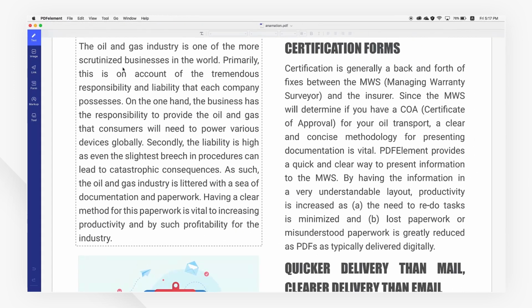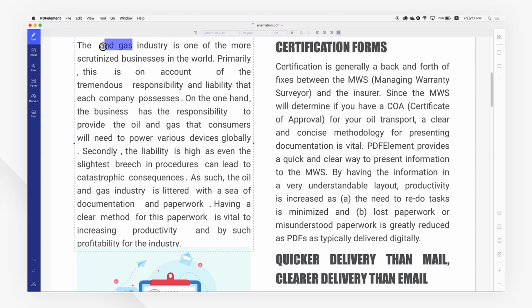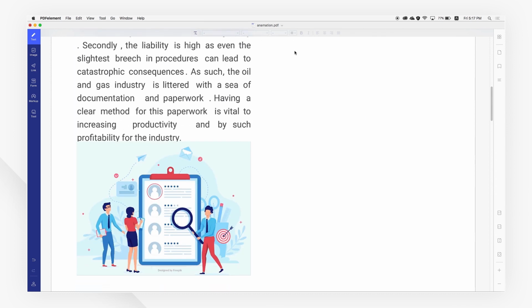Navigate to the Text tab in the left toolbar to begin editing mode. Then, double-click the text you want to revise or delete. Now, you can delete sections you don't need, or enter in new words.